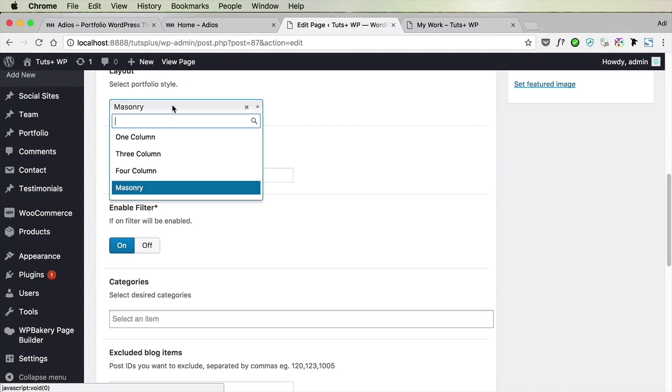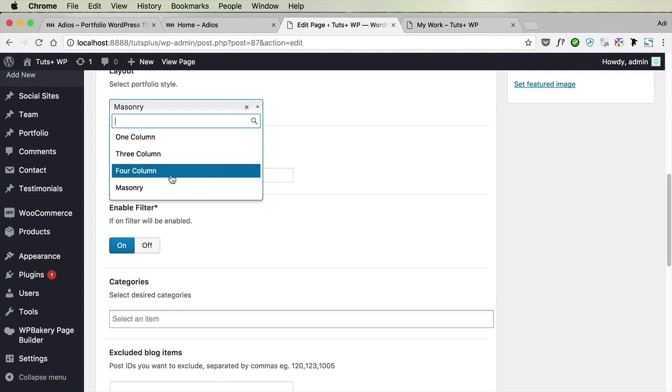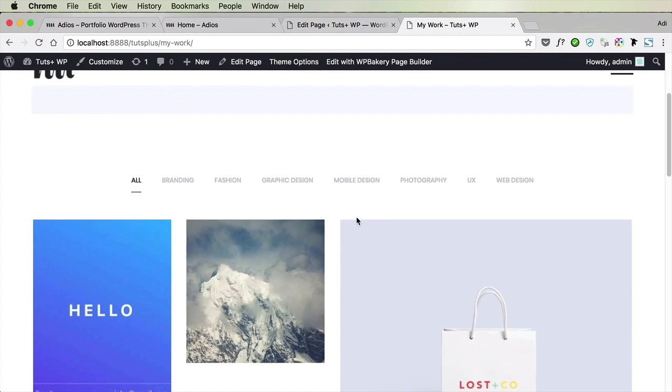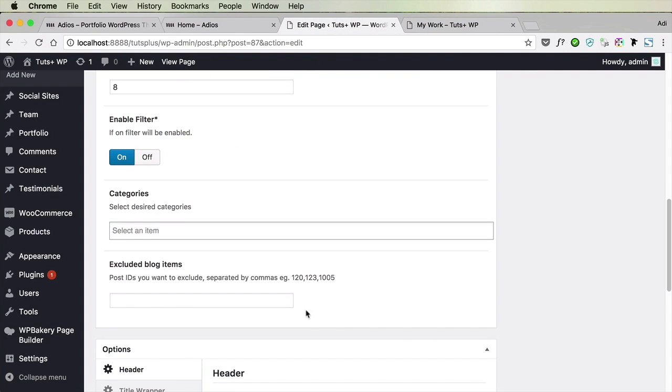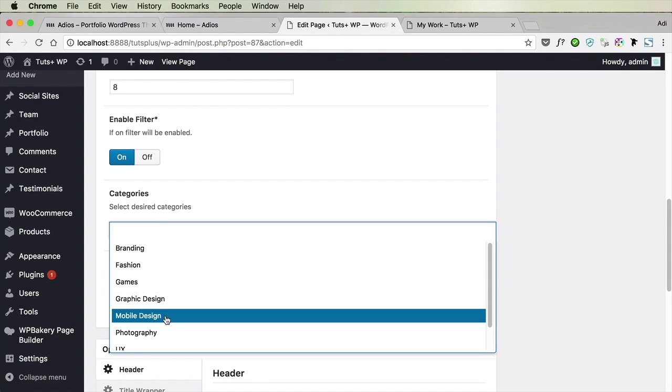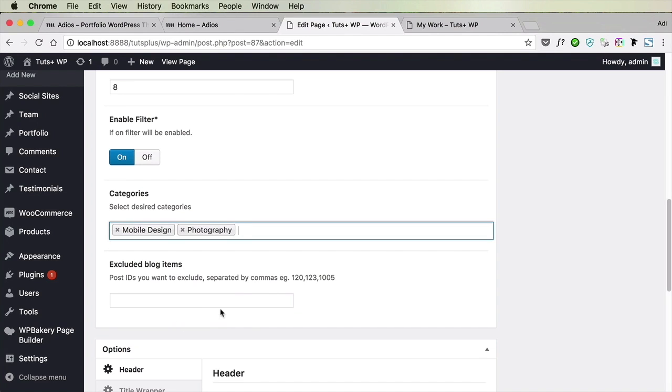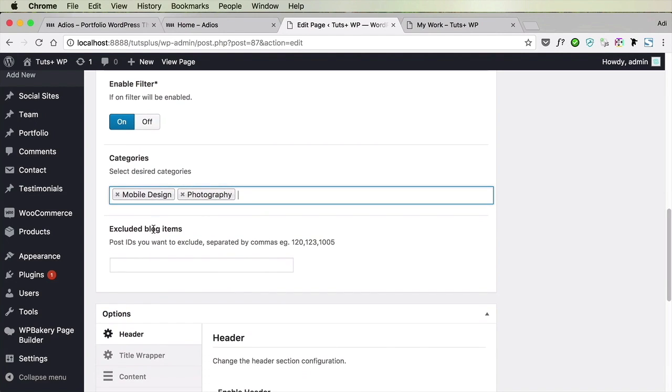Currently it's set to masonry, but we can change it to whatever we want. Whether or not to enable the filter, and the filter being this one right here. We can choose to only display posts from select categories. So let's display posts from mobile design and photography, because these are the categories that I added personally. I can also exclude certain categories.